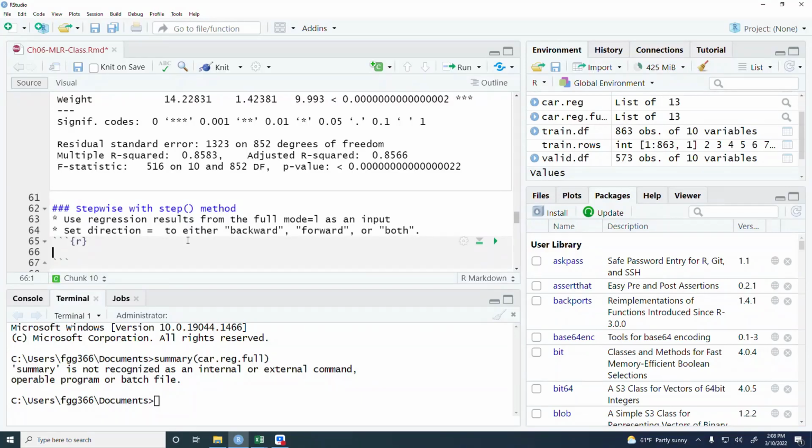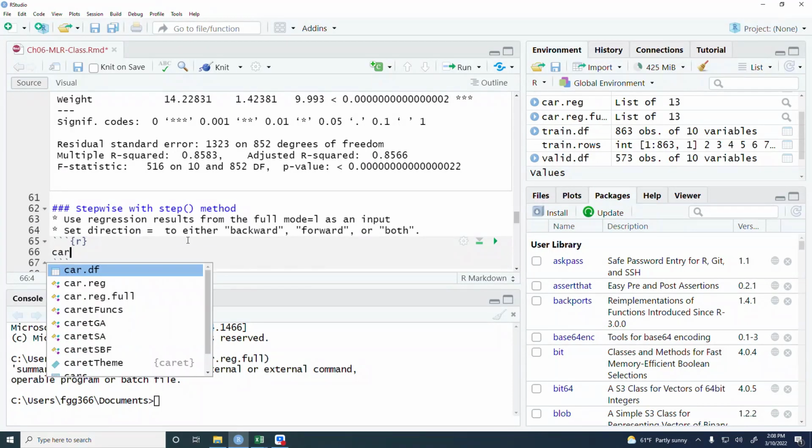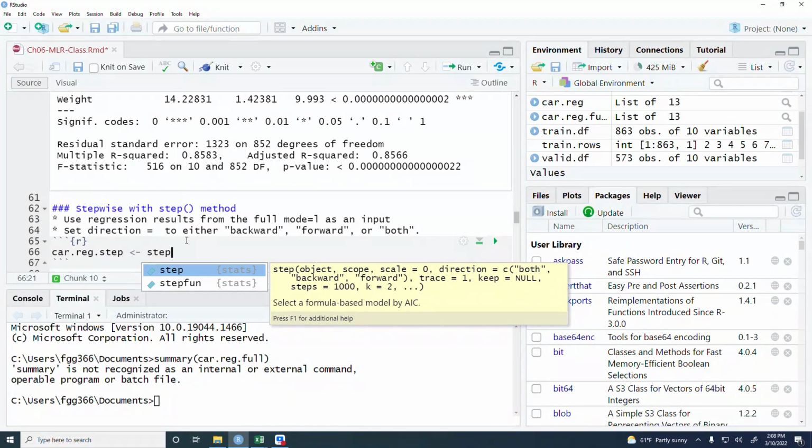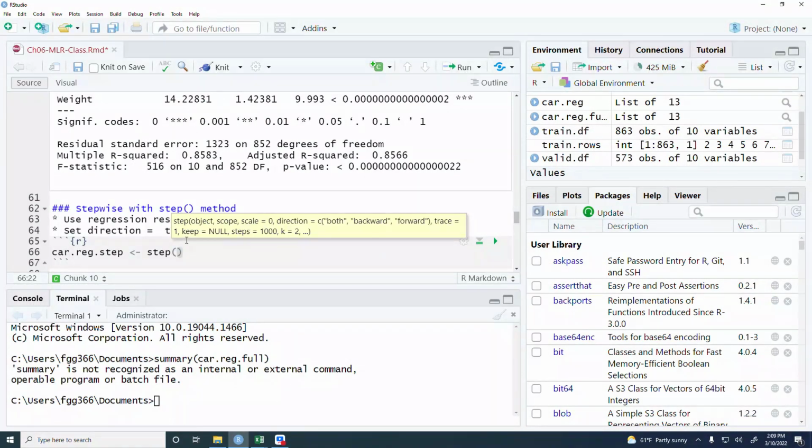We'll call this car.red.step, and the method for that is step. That step is part of the stats library, which is part of base objects. This is not something that we have to attach. It's always there. There are some limitations to step, which is why we're going to look at a library that specializes in stepwise, in a few minutes.